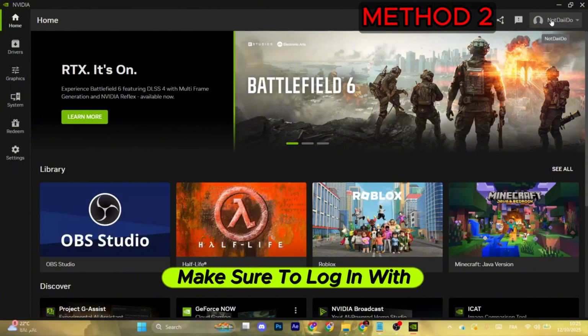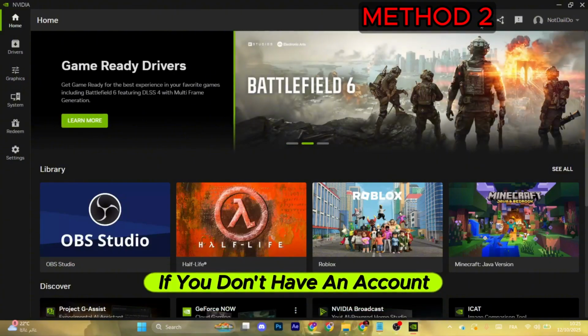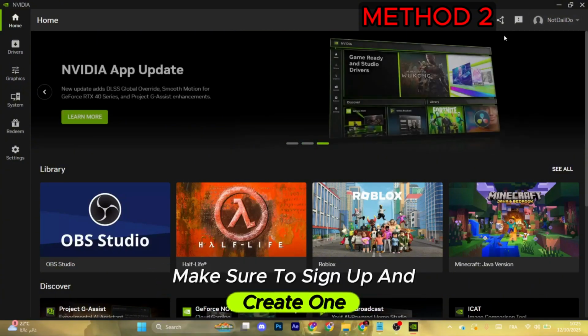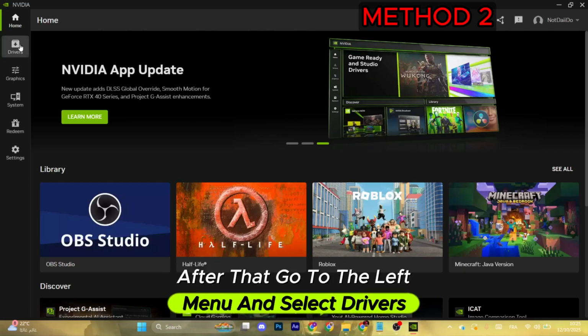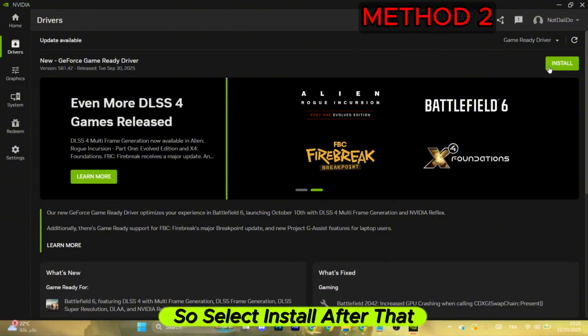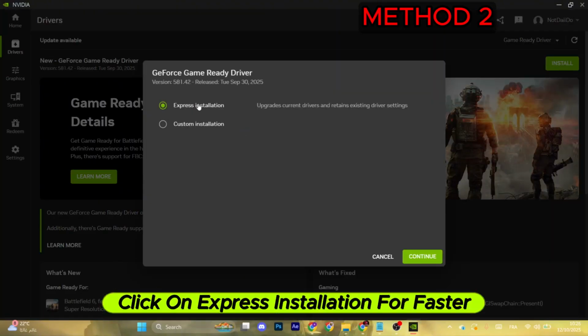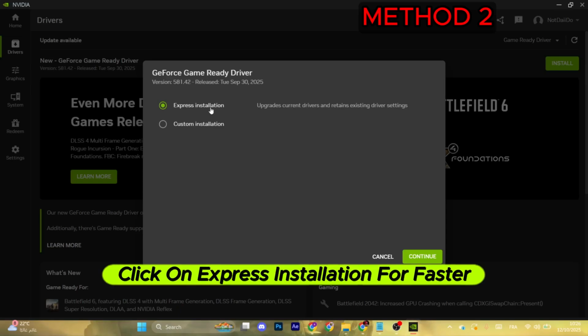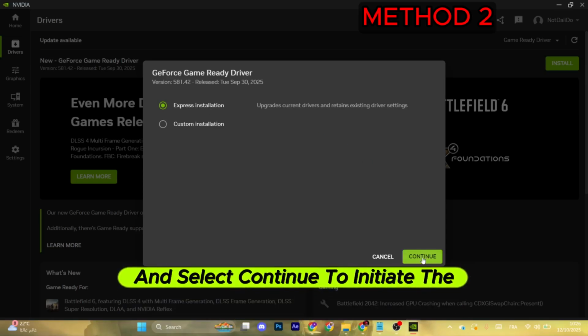First of all, make sure to log in with your correct credentials. If you don't have an account, make sure to sign up and create one. After that, go to the left menu and select drivers. Now from here you need to update your graphics card's driver, so select install. After that, click on Express installation for faster download and select continue to initiate the process.